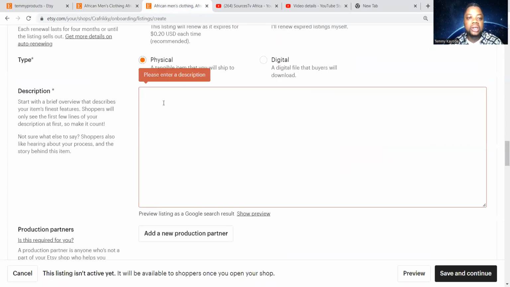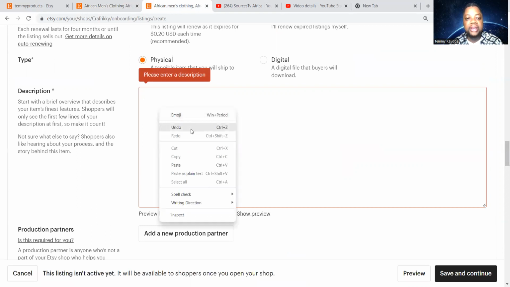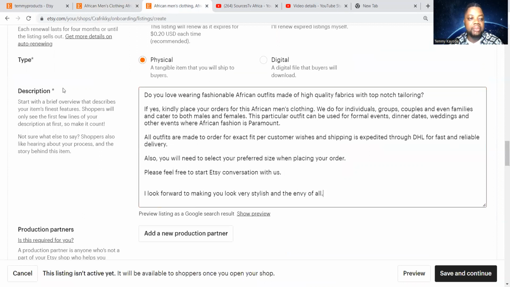And I'm gonna paste the description right here, because they are more of the same thing that I'm selling. Okay, so this particular description is good for this particular product. So let me say this: if you are selling something different, because you're going to be selling something different from what I'm selling, you need to write out your own product description.